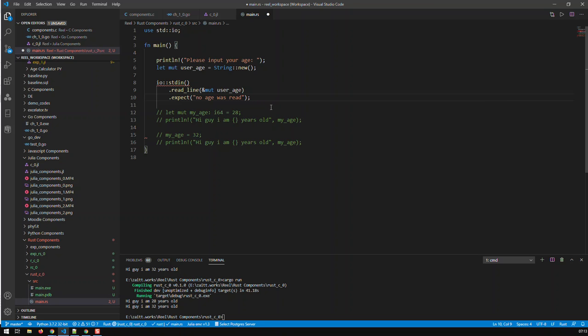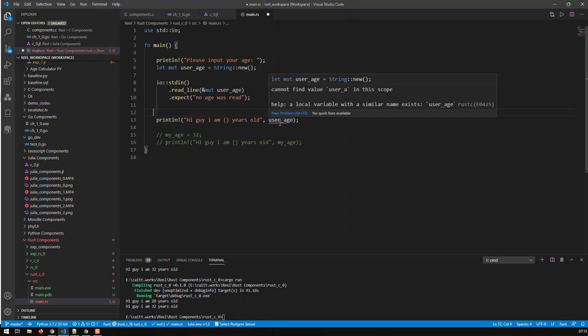Right. So now let me take that off, just so it doesn't confuse us. And now we can just say, hello, I am, and then user age. So now, in contrast to our previous program, in this case the user is inputting the age, and not us. Right, have I done everything right? So, right.